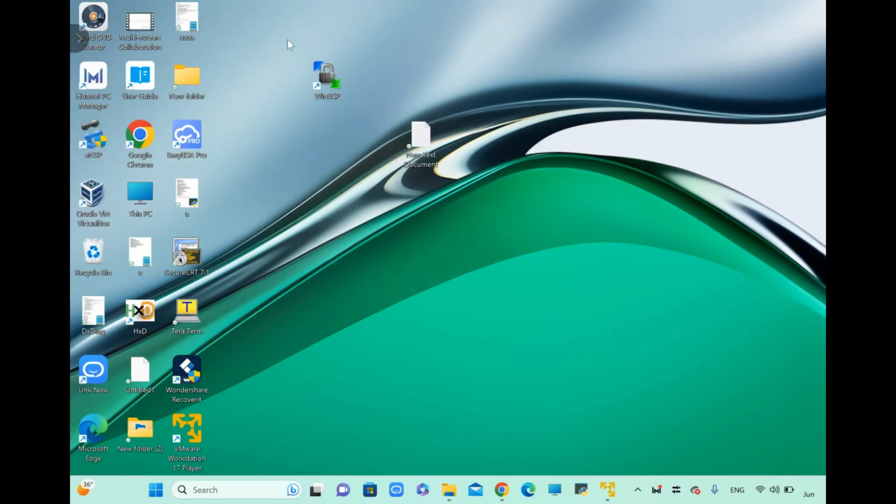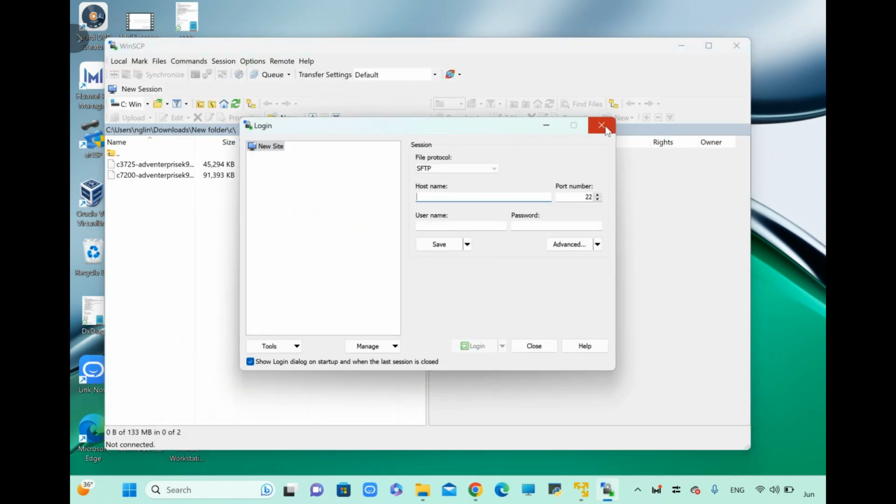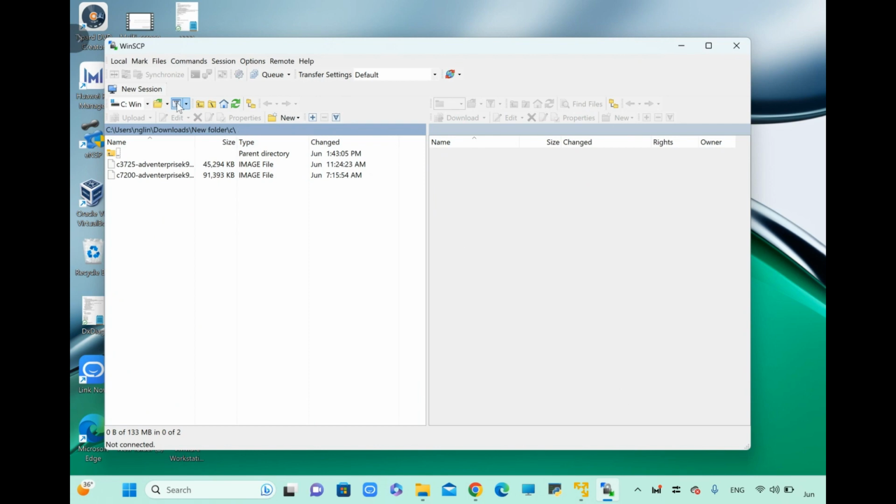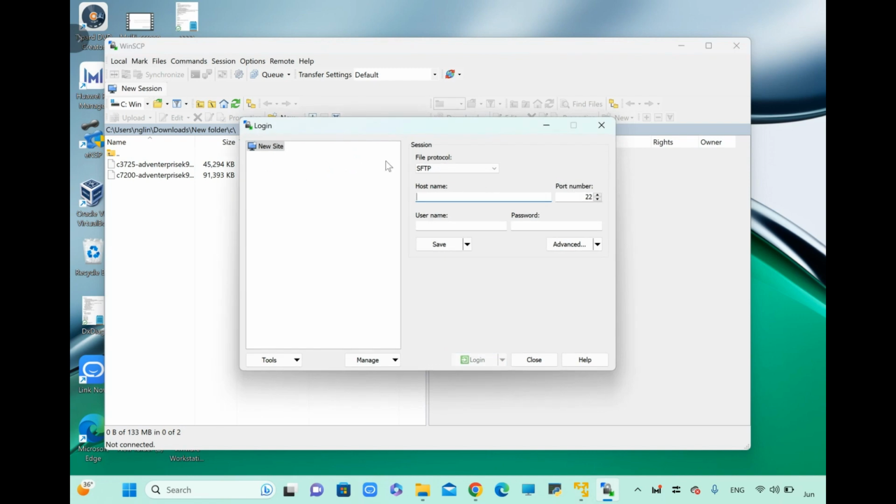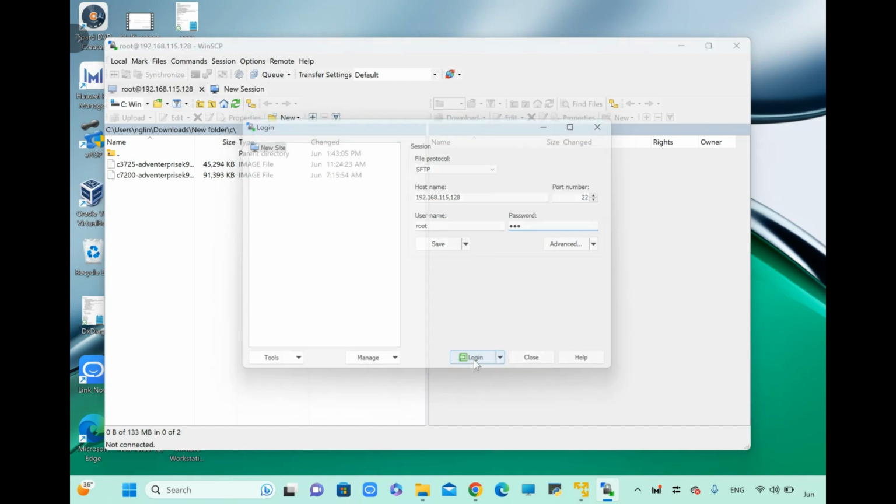Second, you need an SFTP program like this one, WinSCP, and connect to the same IP address of the virtual machine at 115.128. The username is root. The password is EVE. Login.